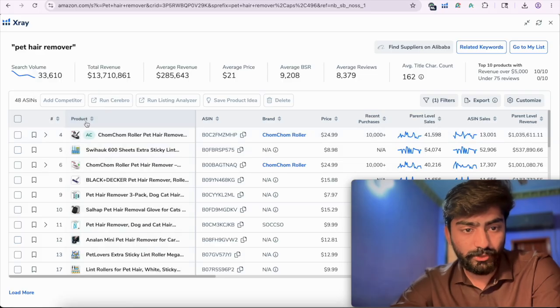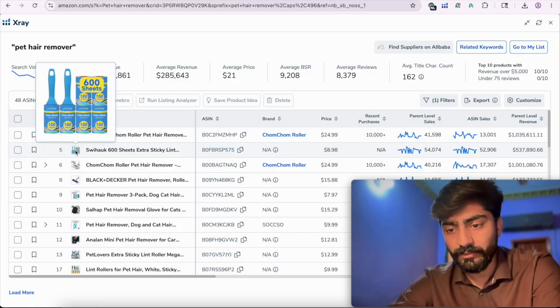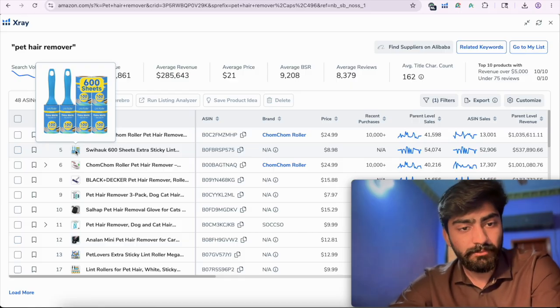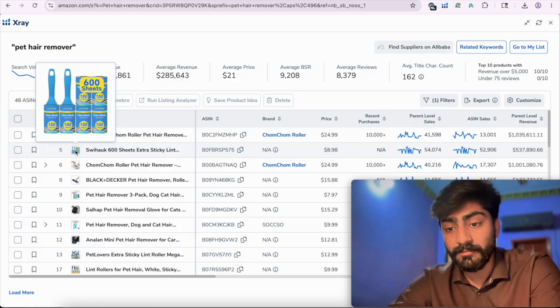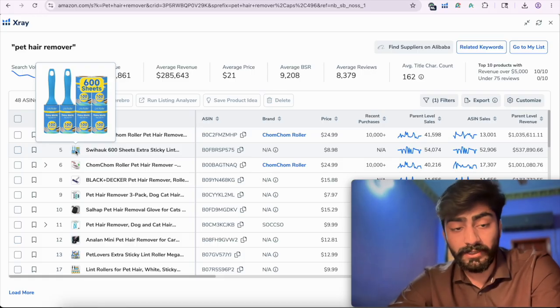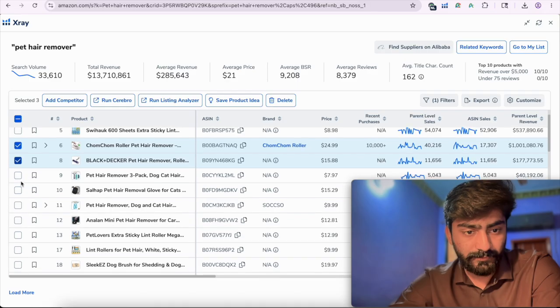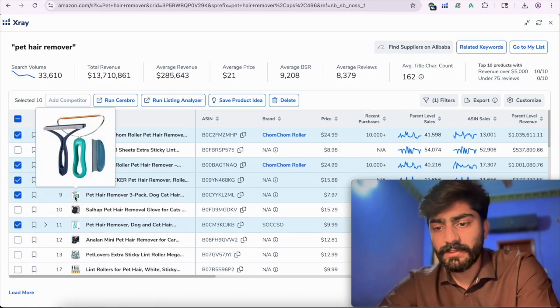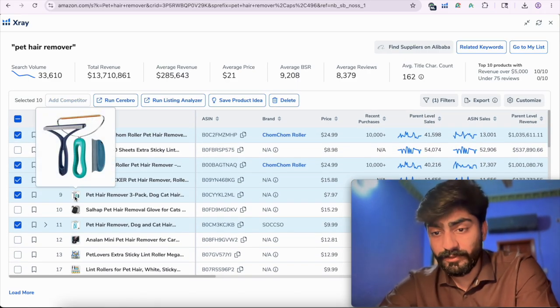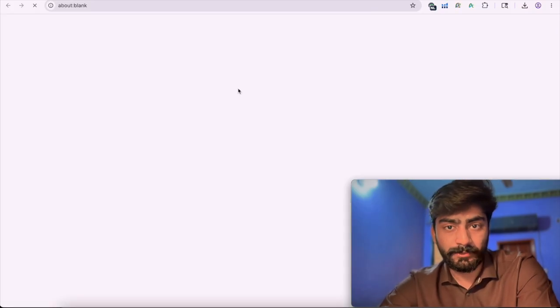So let's say our product looks like this, and this is an irrelevant product. So whenever we select the top 10 products, make sure that the products we are selecting are relevant to our product, so that we can gather all the relevant data. So I'm gonna select this one, the third one. So I have selected the top 10 relevant products from Helium 10's X-ray, and then I can simply click run Cerebro.